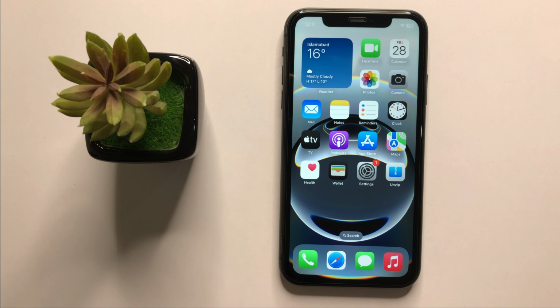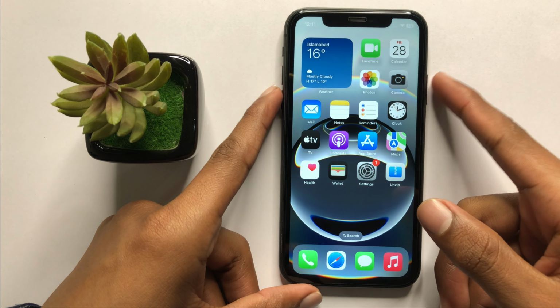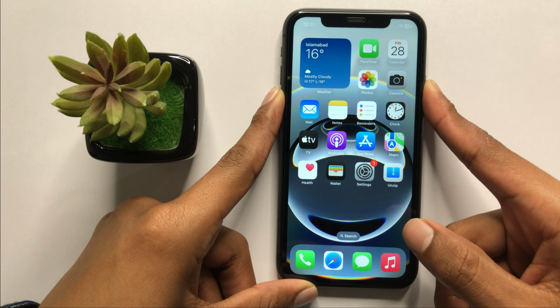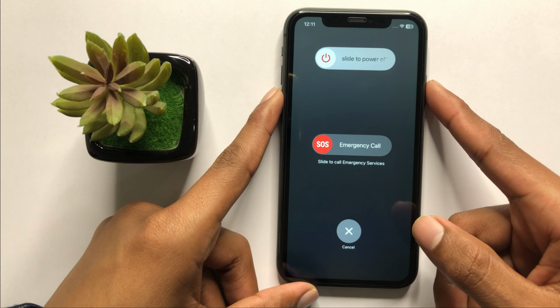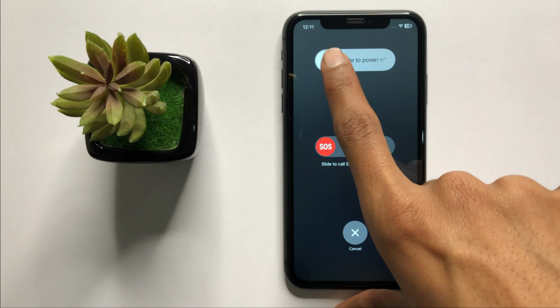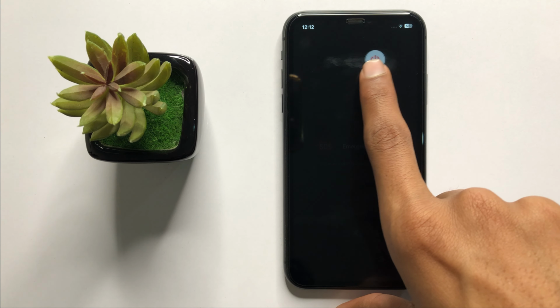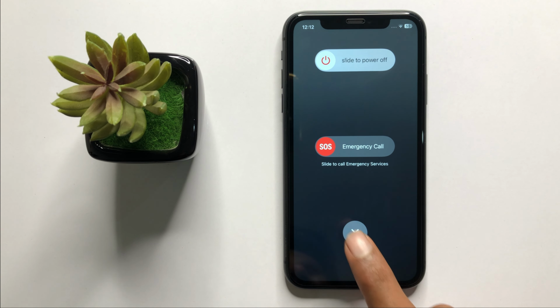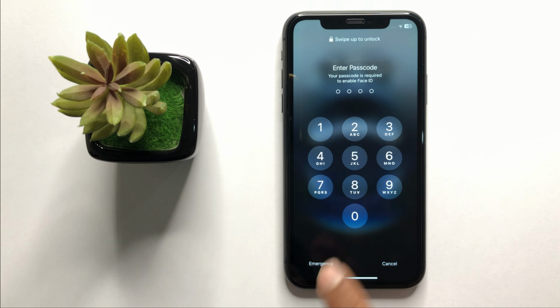To restart your iPhone, press and hold the volume down button and the power button at the same time, and it can fix minor glitches. Now slide this icon to the right side to restart your iPhone. After restarting your iPhone, your problem will be fixed.